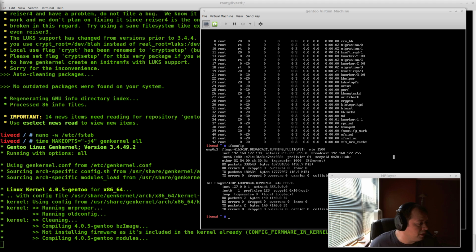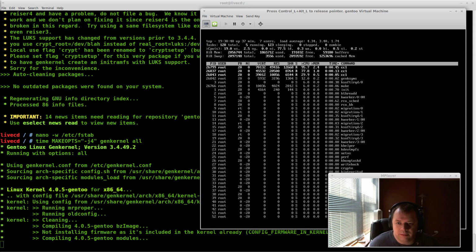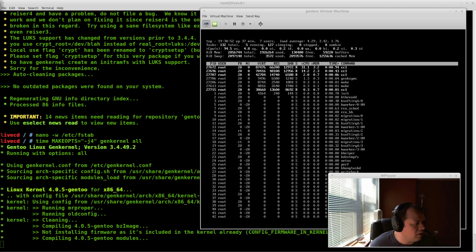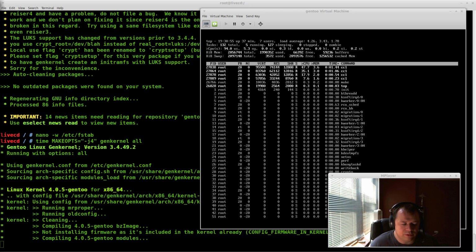Okay, this should be done pretty soon. And you can see it takes quite a bit. And if you don't pass that -j4, you'll be sitting here a long time. Okay, let's see here. And all these commands are in the Gentoo documentation.